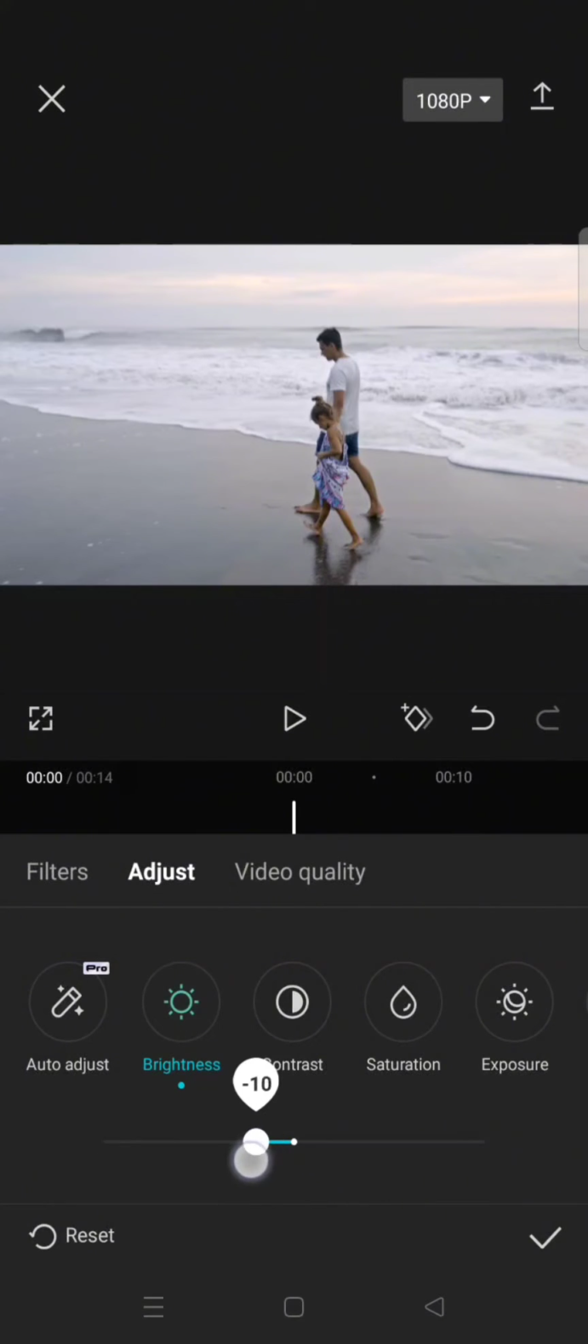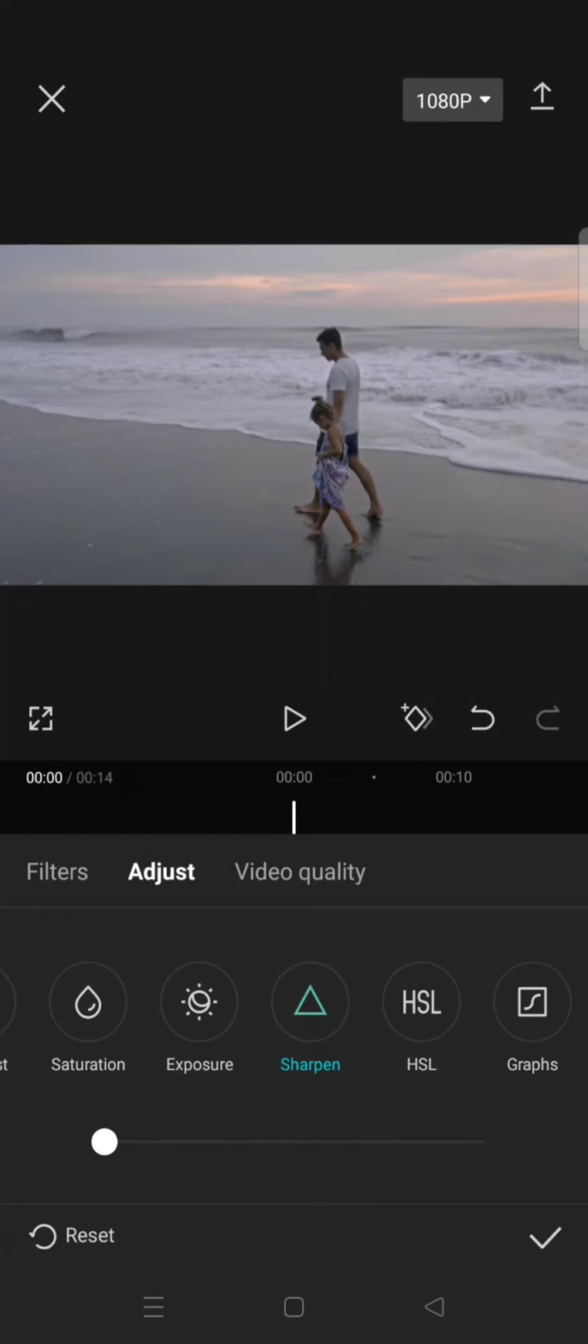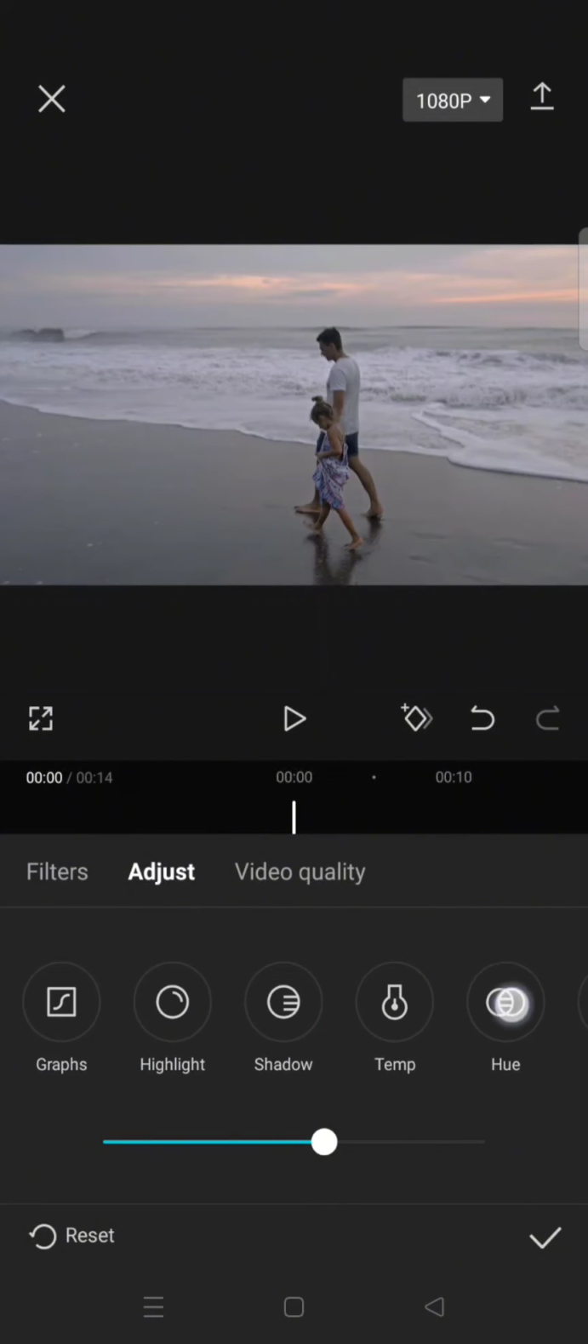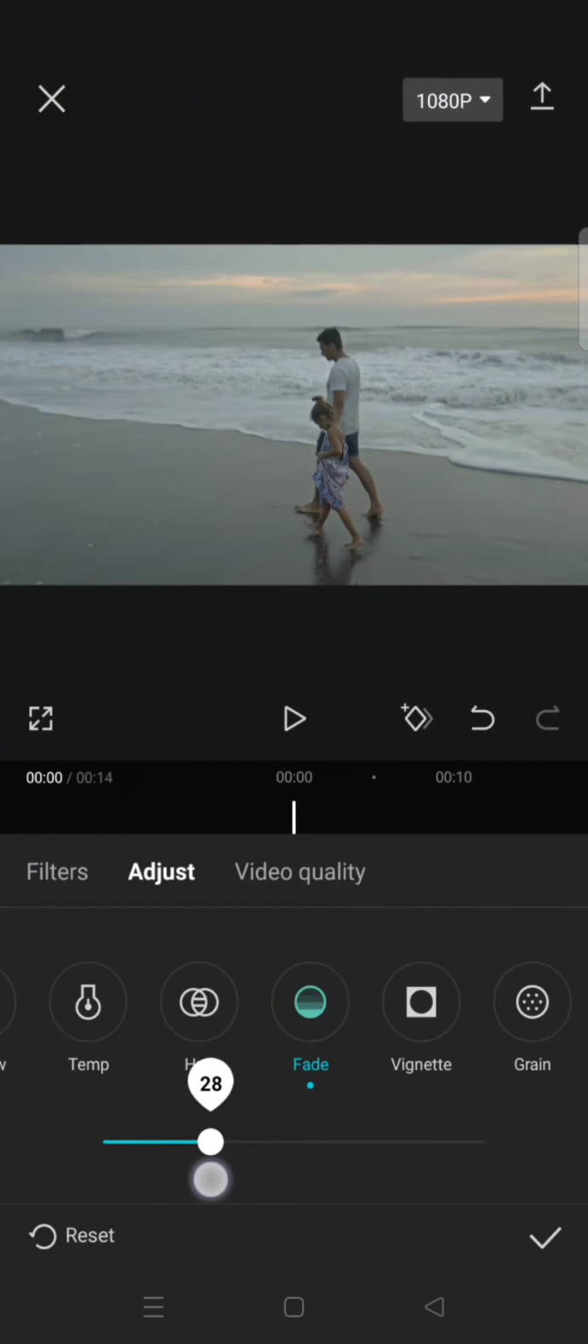So for the brightness I'm going to lower it to -16. Then for the contrast I'm going to lower it to -30, like this. And then for the sharpness, increase it to around 58. And now go to hue and lower it to -21. Okay, now click on fade and increase it to around 30.